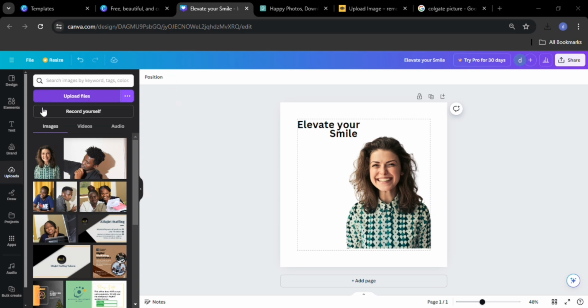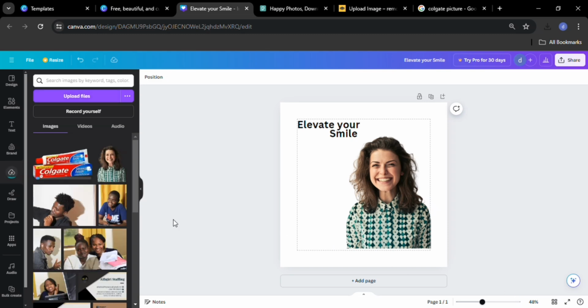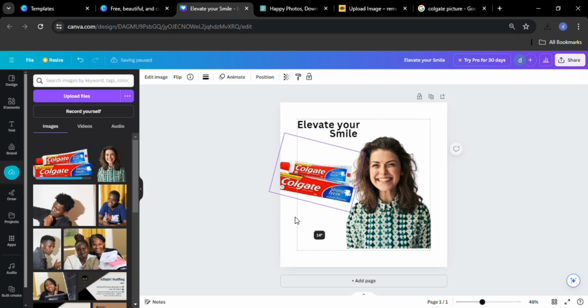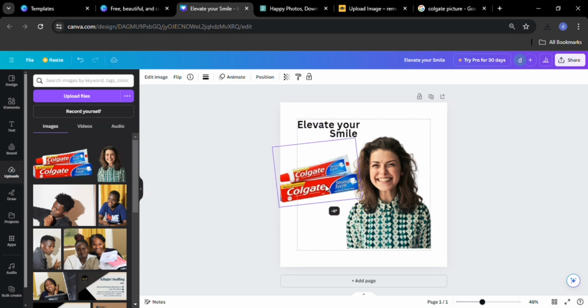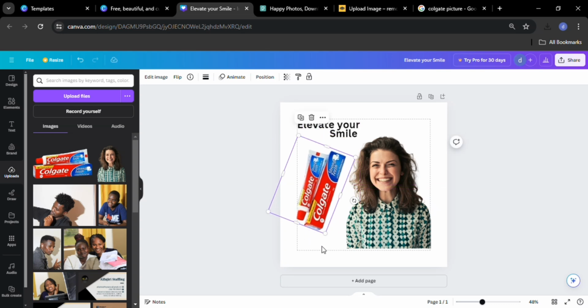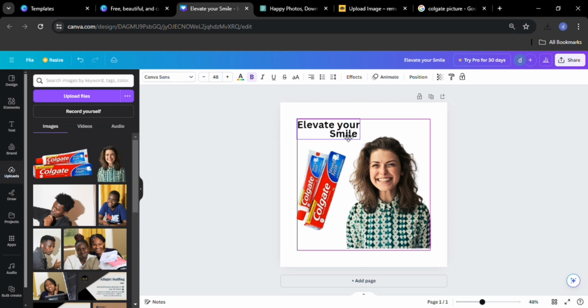So when you upload it, you bring it there. Then you can use the handle to rotate your image the way you want it to look like. If that's to your liking, you can let it be. If not, then obviously you can look for the design that you want, because definitely that's what you want to achieve at the end of the day.